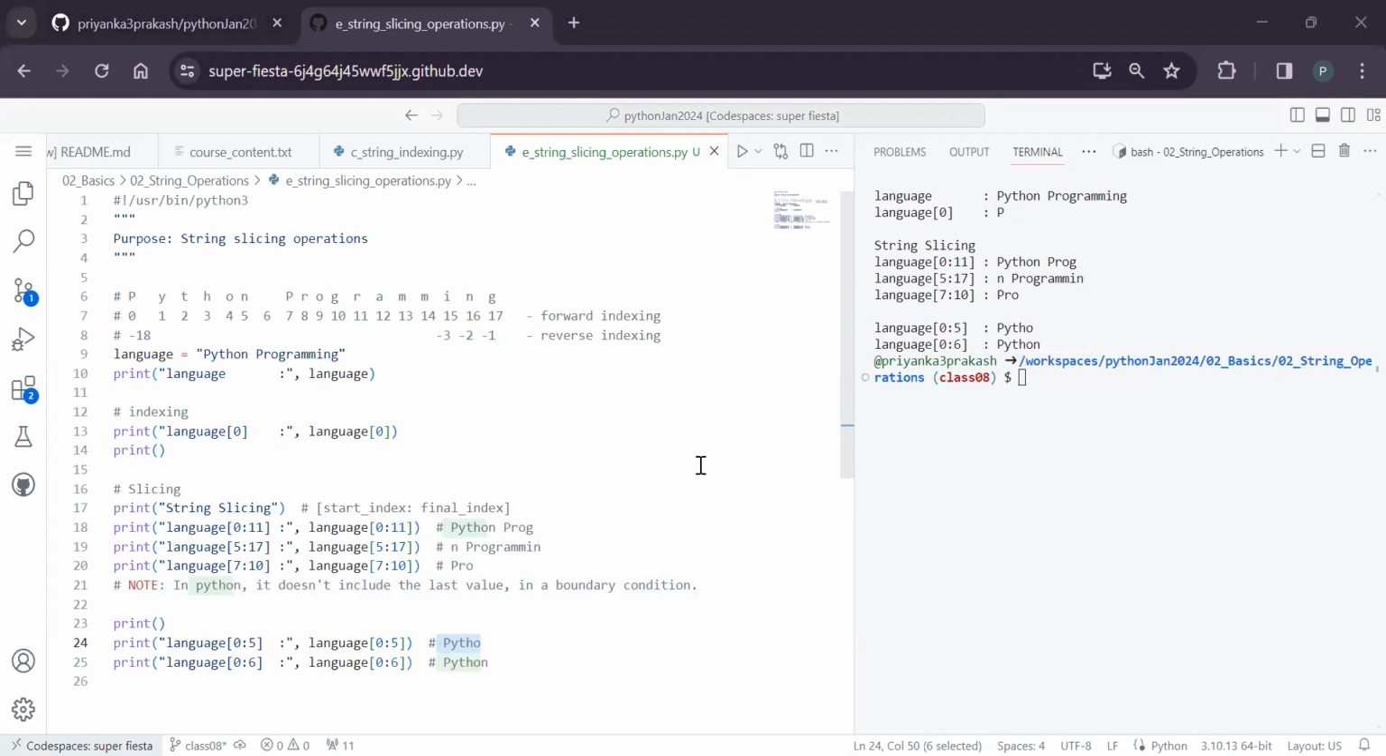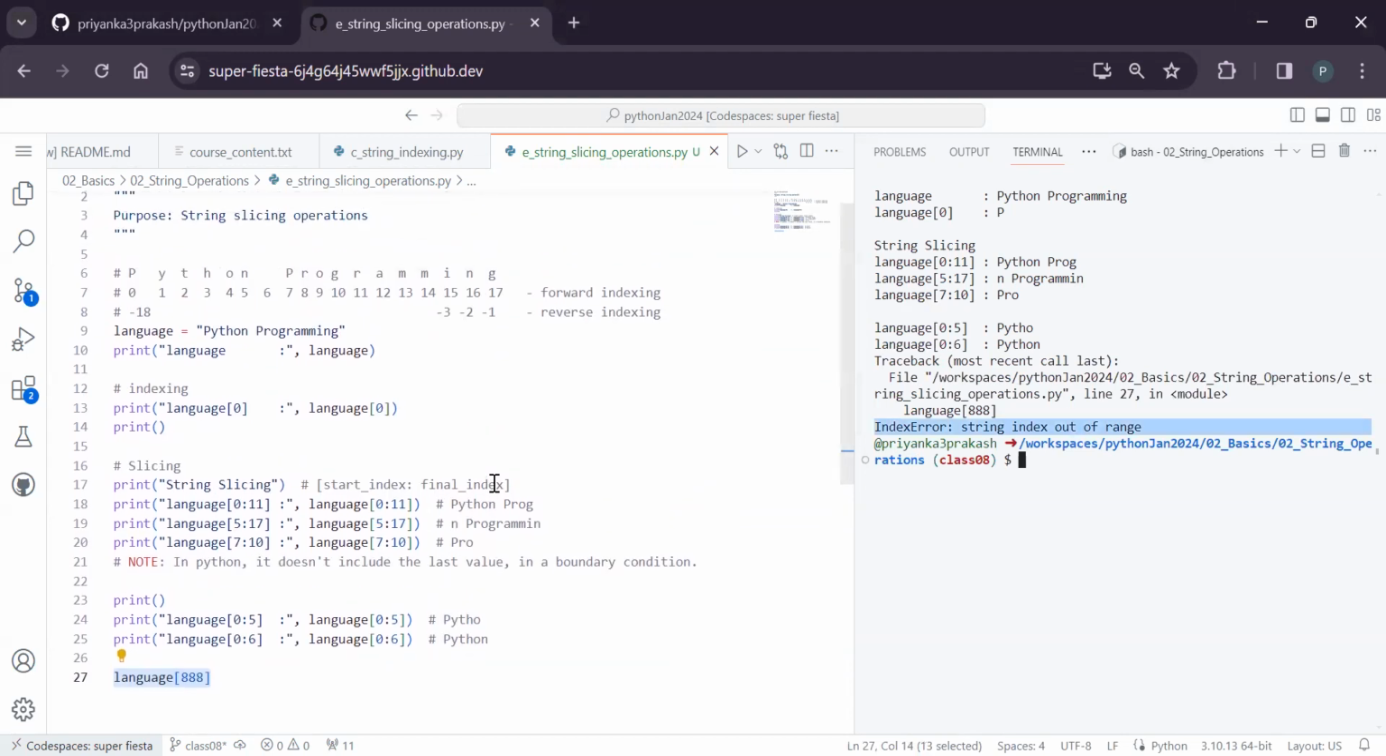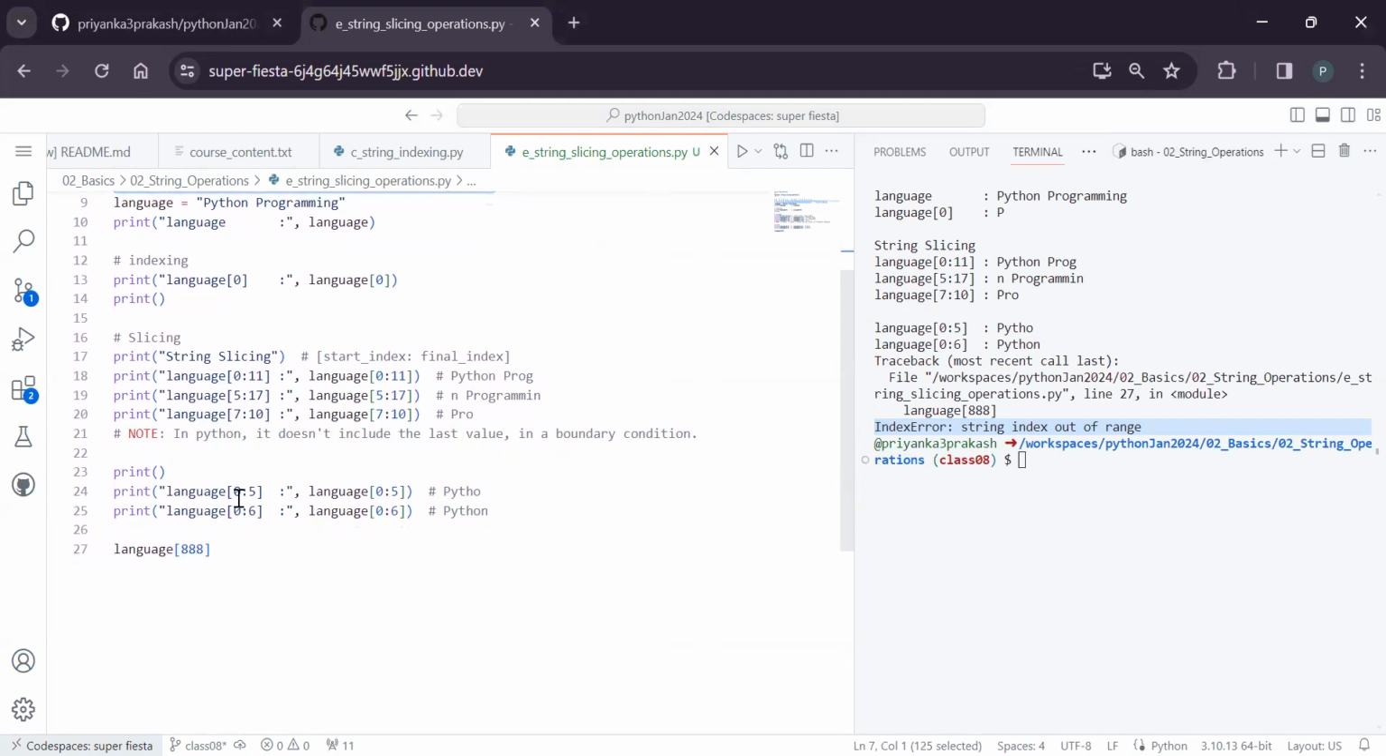And one more thing: if I go for an index of any character which is not present, if I give 888, what will happen? Whether I print or not, I am accessing this value, and it will throw an error, right? Indexing means we can ask for values only up to these positions. If you ask anything beyond, it will throw an error.